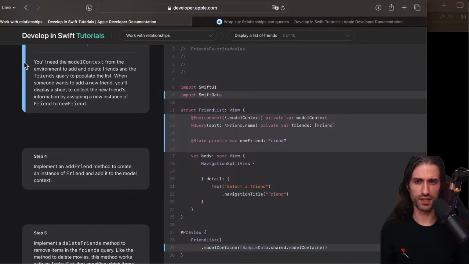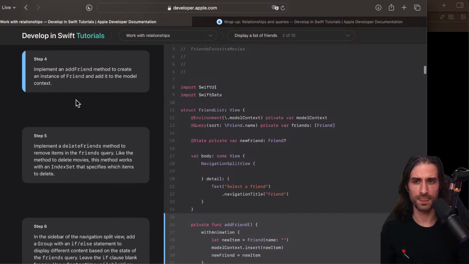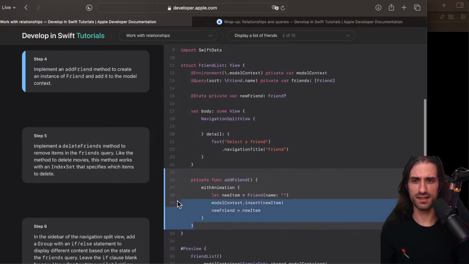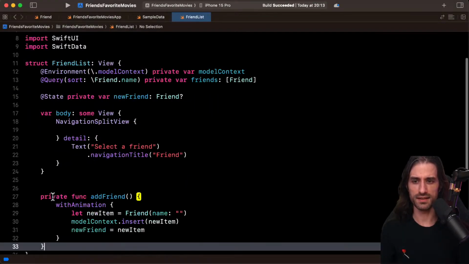So we'll need the model context from the environment to add and delete friends and the friends query to populate the list. So what I was explaining, when someone wants to add a new friend, you'll display a sheet to collect the new friend's information by assigning a new instance of friend to new friend. So very similar to what we did last time. Then we implement an add friend method to create an instance of friend, and we add it to the model context. So let me add this method.